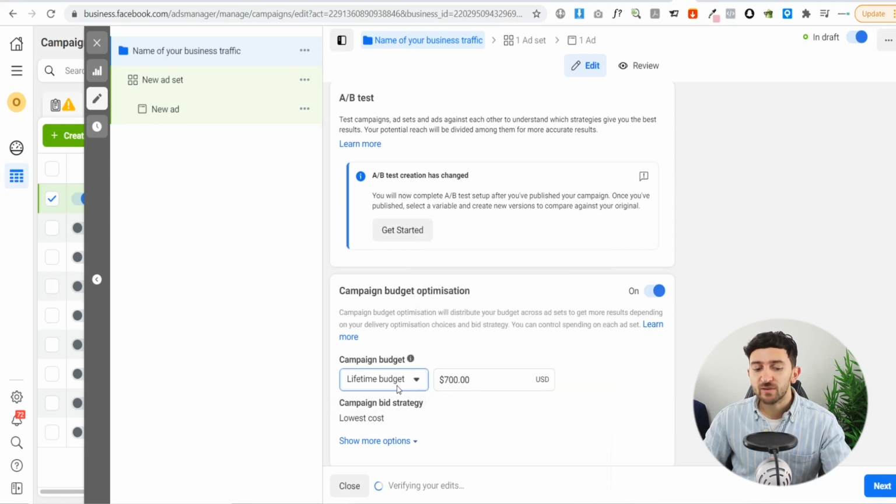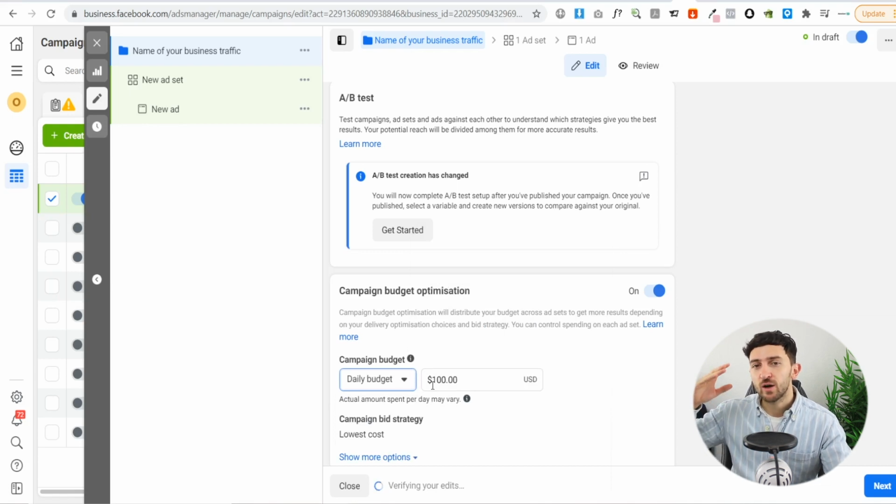So I do recommend putting in a daily budget, and like I said, it really depends on how much your budget is, but I recommend just to run ads for around a week. So you're going to go and test ads for a week, so whatever your budget is, just divide that by 7 and that's your daily budget.